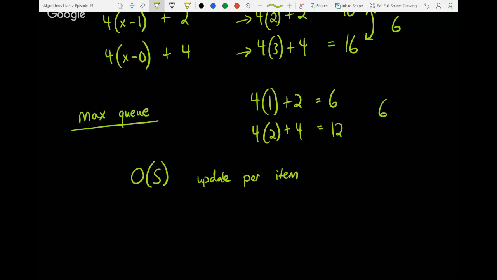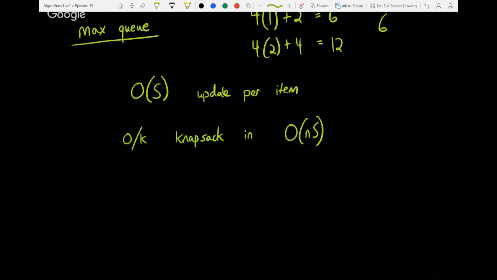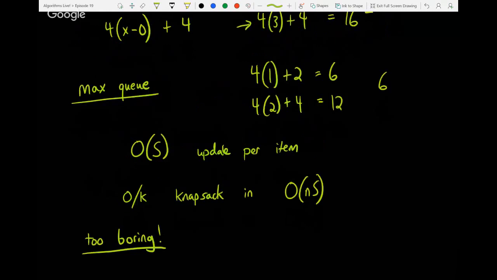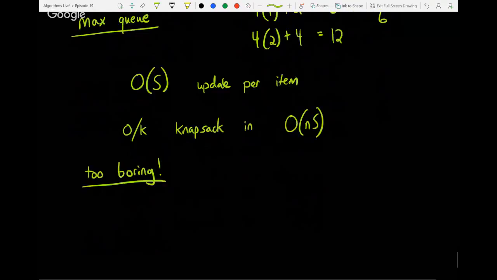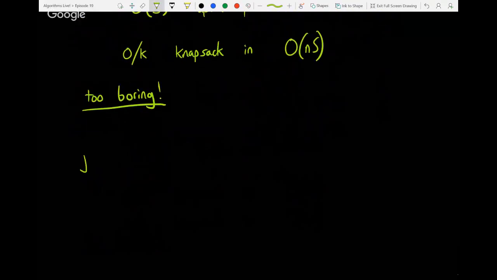So in other words, we can solve 0 to k knapsack in this runtime, n times s, which is pretty good. But when I saw this, I thought it was too boring for a problem. I figured out how to solve 0 to k knapsack, but I felt like the problem maybe wasn't interesting enough for a contest. So here's what I did when I wrote Jewel Thief. I made one more modification to make this problem a bit harder.